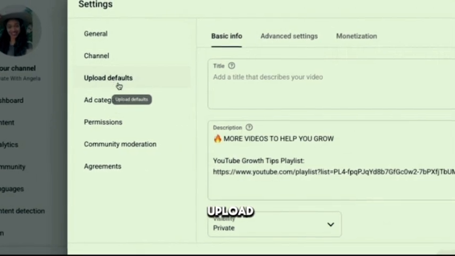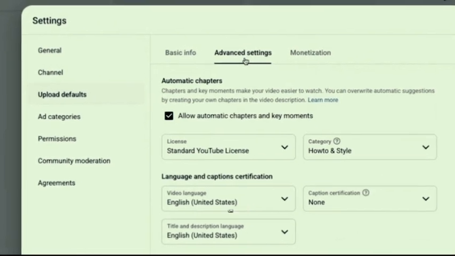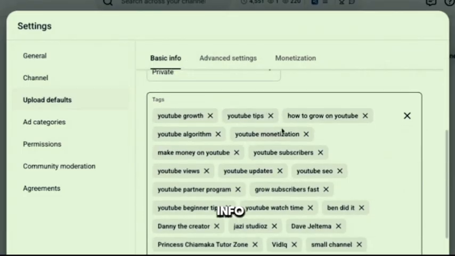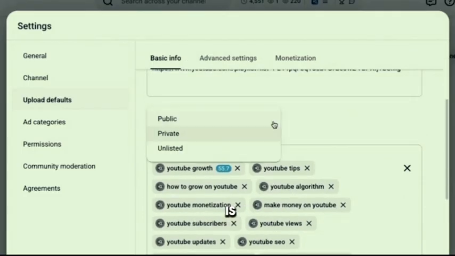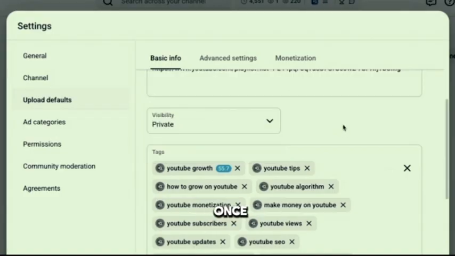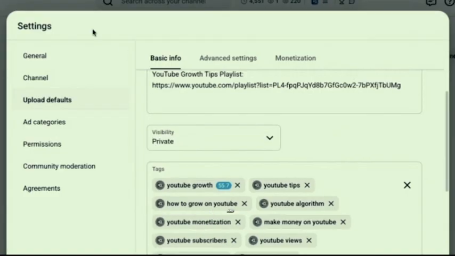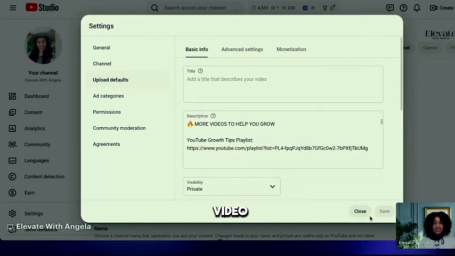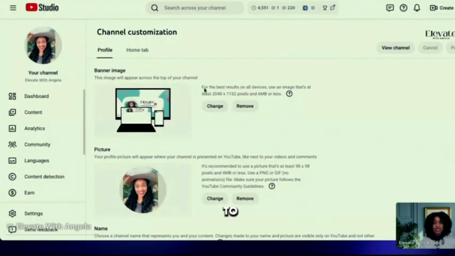So another one, upload default. I mentioned this one before. Under advanced setting, make sure your category is clear. You are choosing the right category. Your video category is important. And then when you go to basic info, make sure that your visibility is not set to unlisted, but on private. Or once you upload your video, go ahead and schedule it, okay, to give that video maximum opportunity to perform its best. All right.